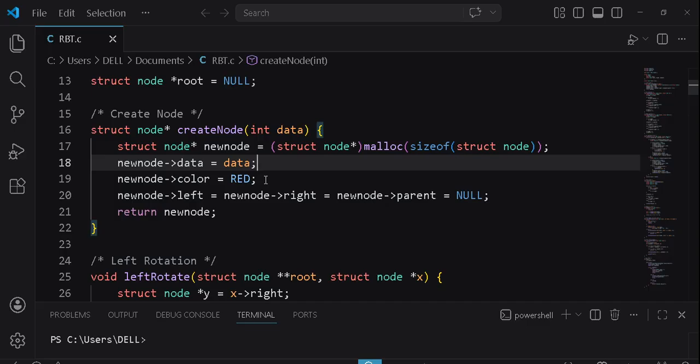And initially, as you remember the structure, we have data, color and 3 pointers, left, right and parent, and initially we put a null in all these 3 pointers. So you can see new node->left = new node->right = new node->parent = null. I am doing a multiple assignment in a single line. All 3 pointers are initialized to null, and that newly created new node, its address is returned by the create node function to its caller. So who called create node? Actually create node was called from insert function.